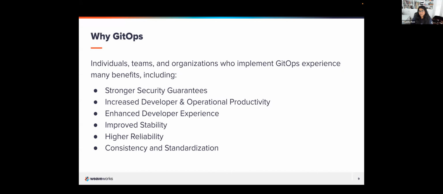So why GitOps? Why does this even matter? What are the benefits of this? Basically, individuals, teams, and organizations who implement GitOps experience tons of benefits, including stronger security guarantees. GitOps tools' unique ability to treat everything as code creates a direct impact on security. For example, if all configuration and security policy is treated as code, everything can be held in version control. So any and all changes that are made are reviewed and then input into an automated process. So there are no manual processes.